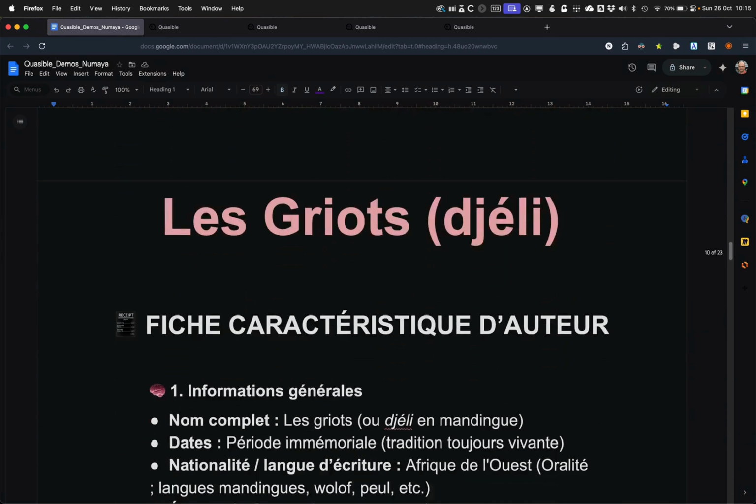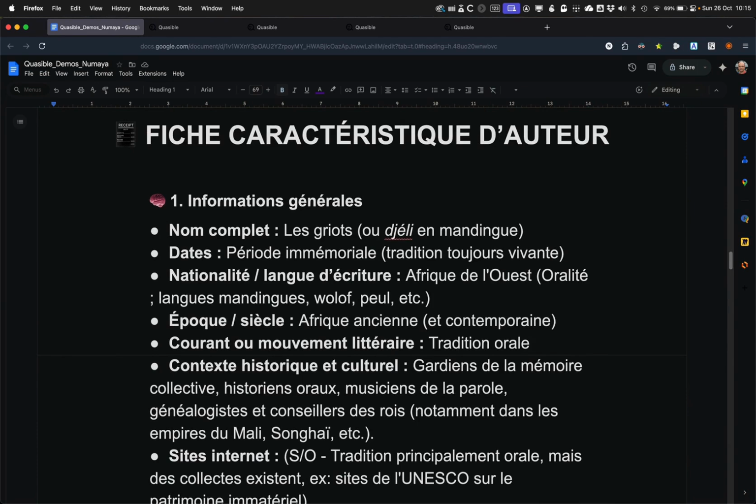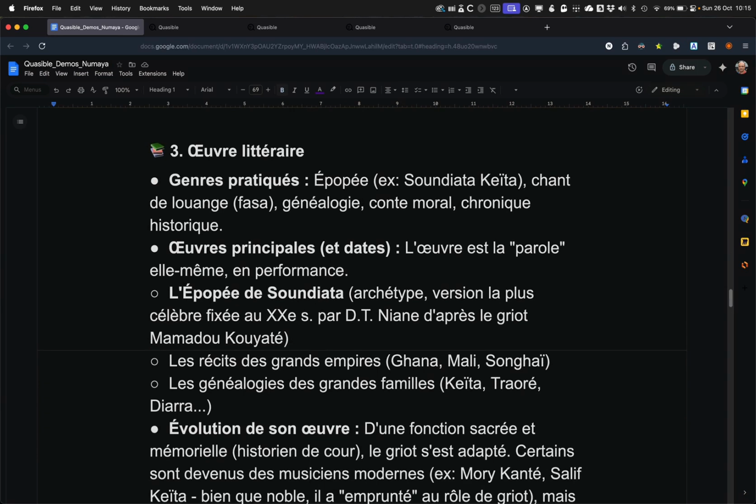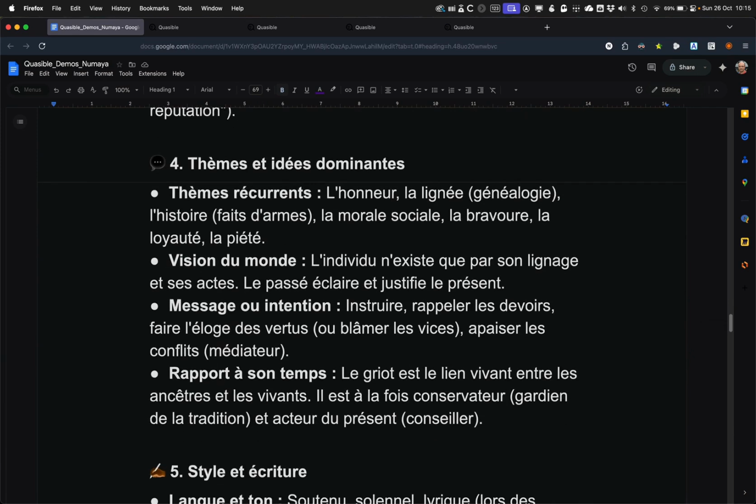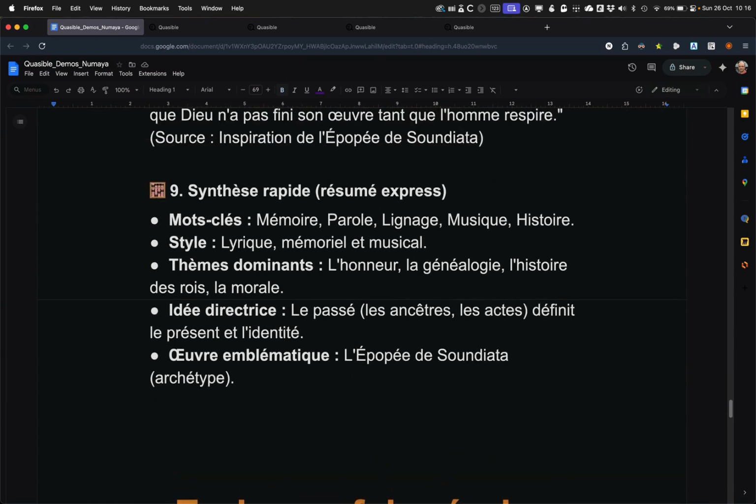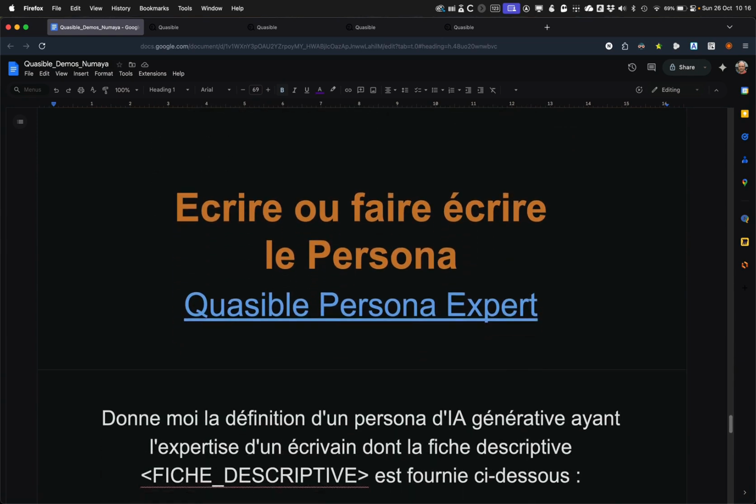I'll give you an example. If we take the griots, here is the characteristic sheet for the griots. You have the general information, era, Africa, ancient times, oral tradition as a literary movement, and then plenty of details that make up all the specific information. Sheets that help you understand the writing style, typically the main themes and ideas, honor, genealogy, history, morality, society, bravery, loyalty, piety. Of course, you need to have this sheet for the area of expertise you have chosen. Otherwise, you need to use AI, as I did, to obtain relevant information about the expertise. Once you have that, you will write or create the descriptive sheet for the persona.